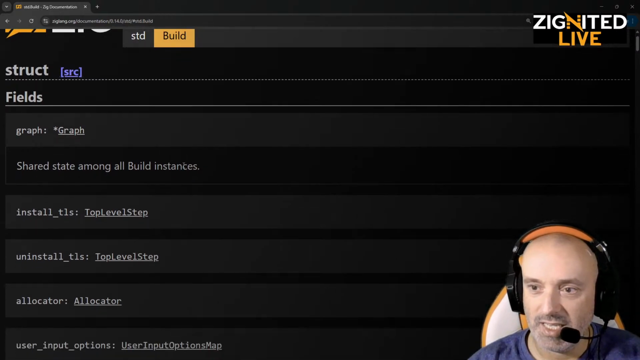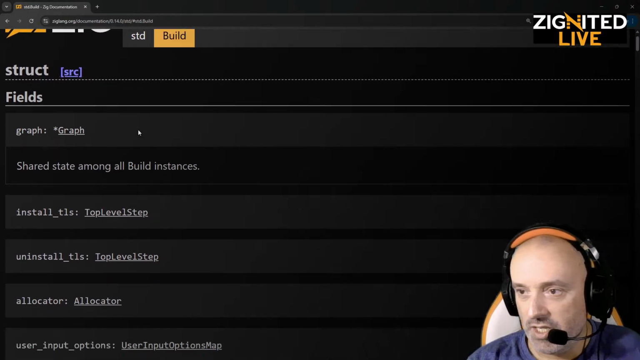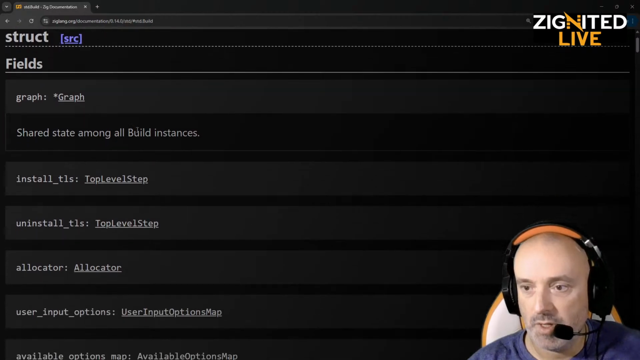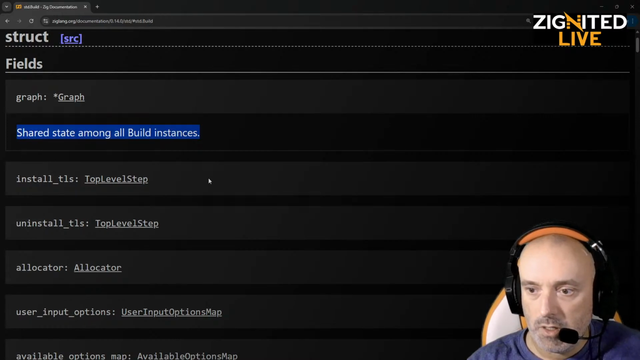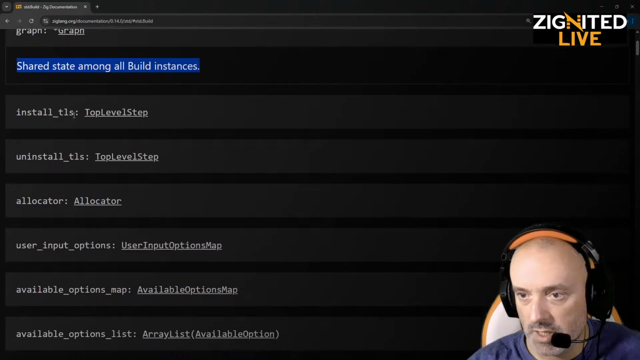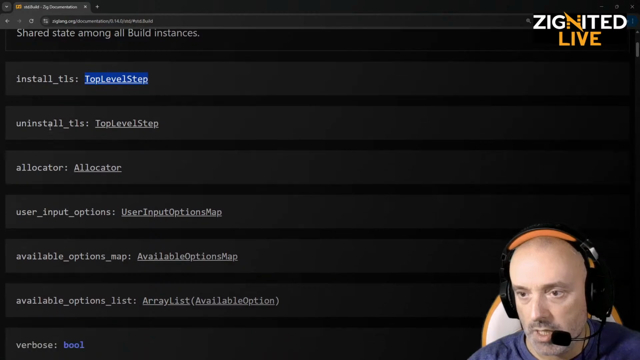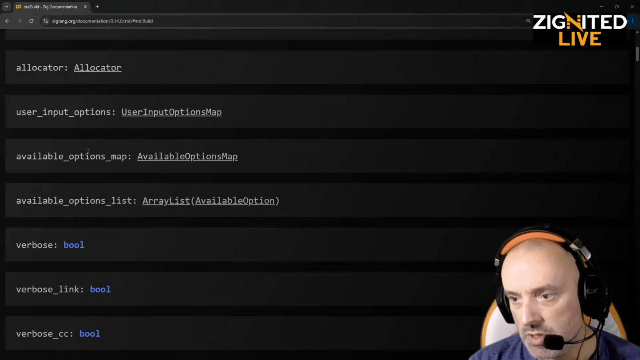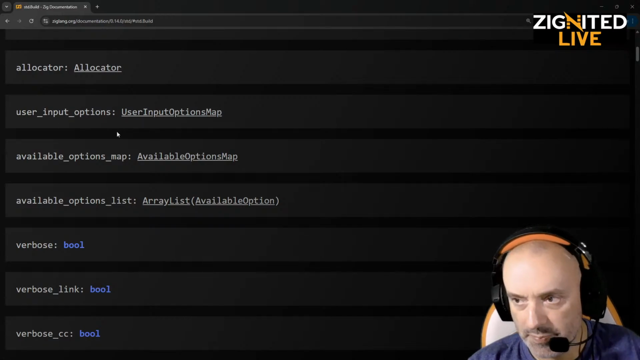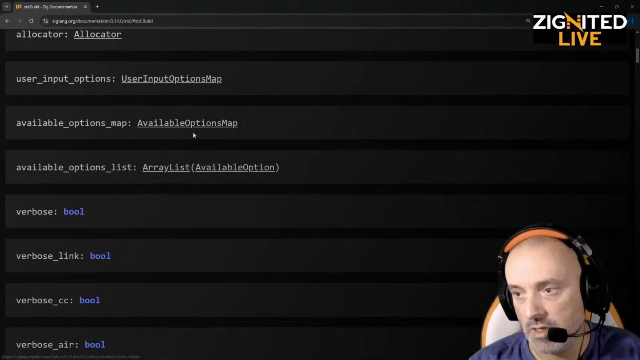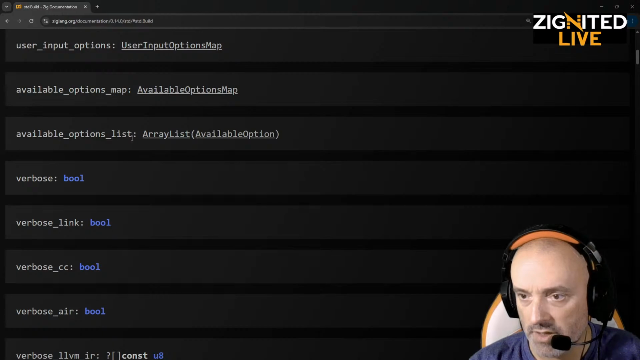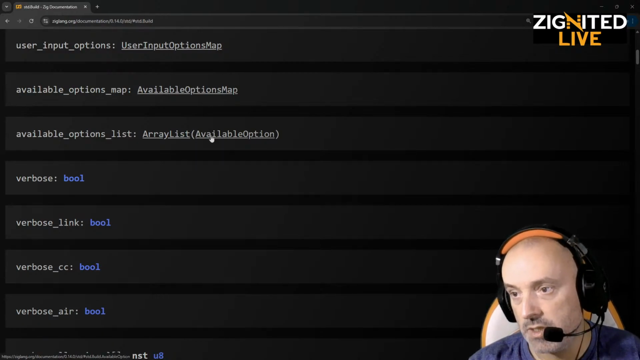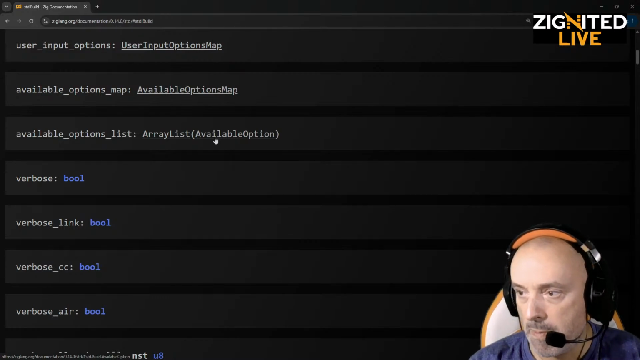Then let's see here for the build type. Graph, pointer to a graph. Okay, shared state among all build instances. This is interesting, so they share the state. Install TLS, top level step. Uninstall TLS, top level step. Allocator. Then user input options, which is a map. Available options map, which is again an available options map. And the available option list, which is an ArrayList of the available option type. Okay.